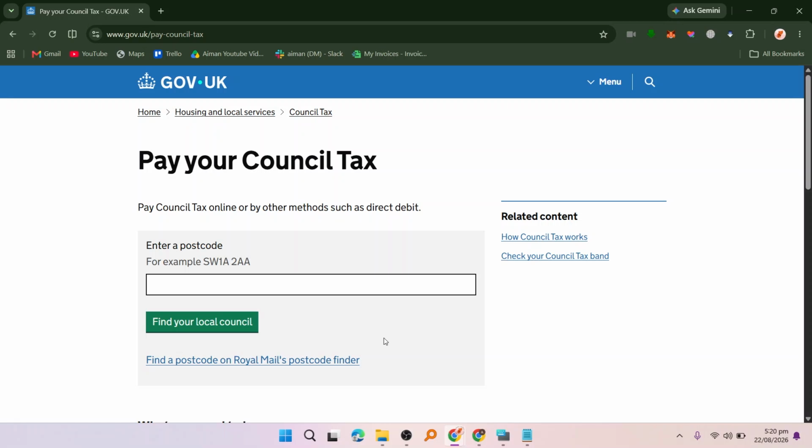From there, follow the instructions provided by your local council and enter the required information about your new home when requested. Make sure the details you provide are accurate so your council tax account can be set up correctly. If you're moving into a new property, keep your address and move-in details available, as you may need them during the setup process. And there you have it.